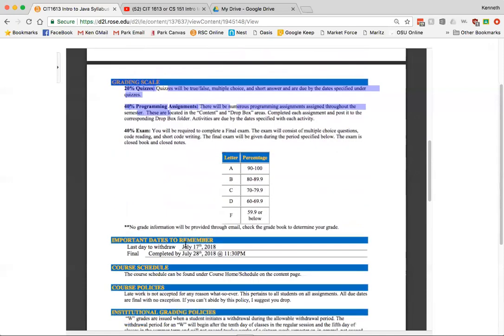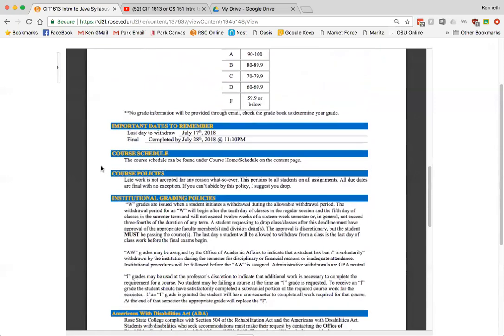Let's see, last date of withdrawal is July 17th. You have to complete the final by July 28th. I don't accept late work. If you do have an issue, get with me ahead of time. Like I have a student this semester who already completed the first week's worth of work because he told me he was going to be out of town, so he completed week 1 already, so he was set. So I will work with you as long as you know ahead of time.